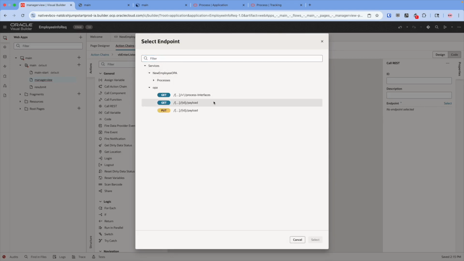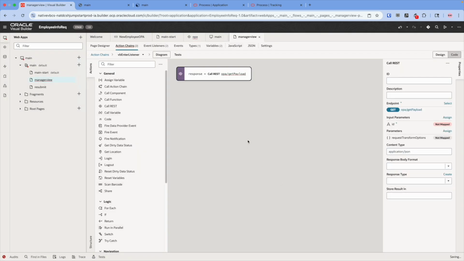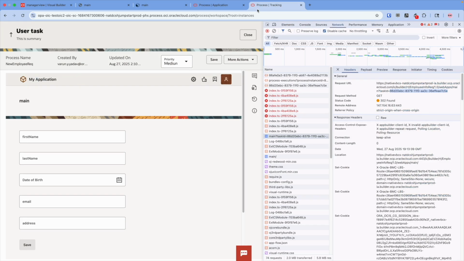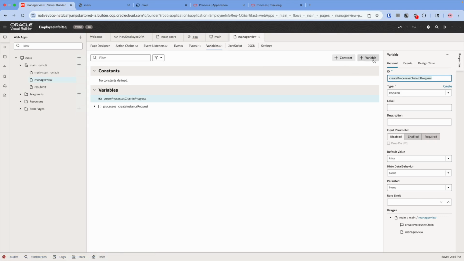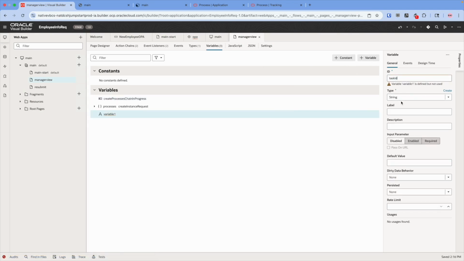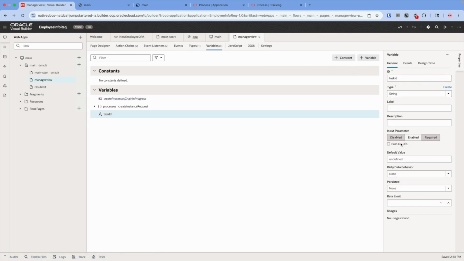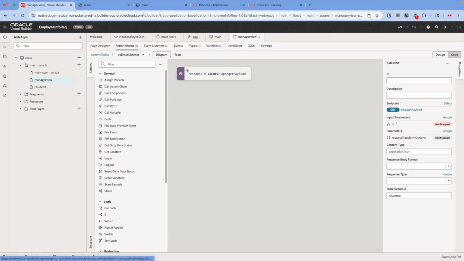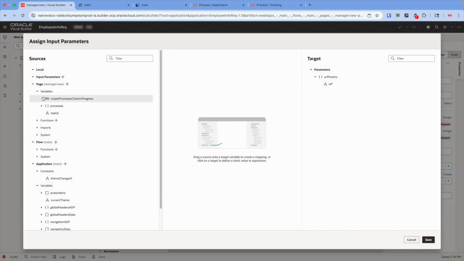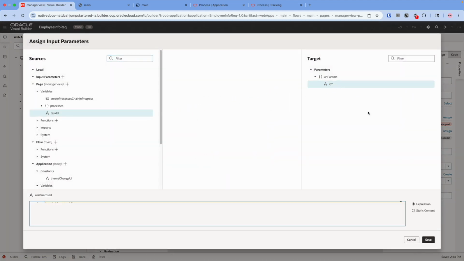Here we are calling the OPA, and then we'll click on the get, click select, and ID is something that we need to pass. But if you go back to the process, you see the task ID is already passed to the visual builder URL. We just want to capture this value. So in our visual builder, I'll go to the variable, create a new variable called task ID, type is string, and I'll enable and check that pass on URL should be checked. Now if I go to the action chain, I can simply pass that task ID to the ID.